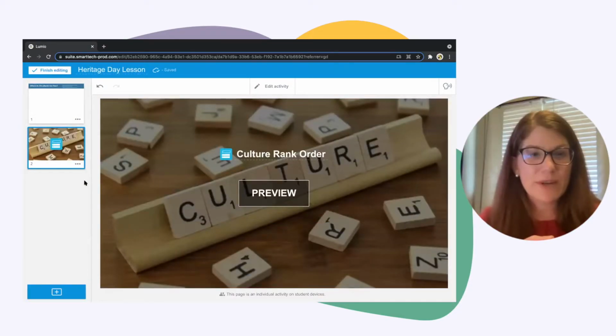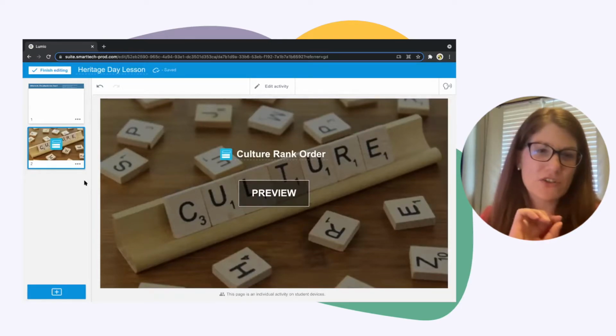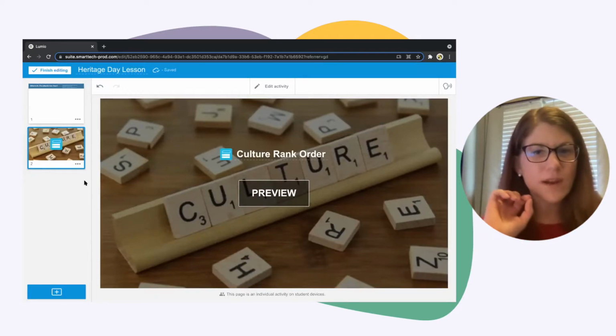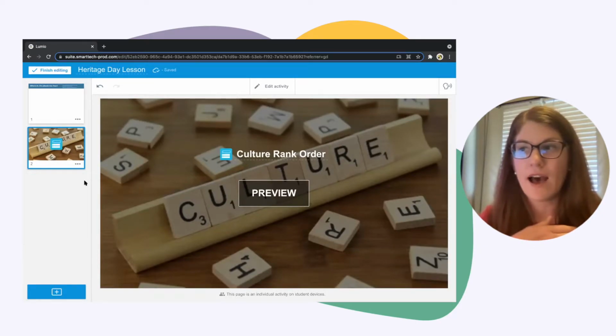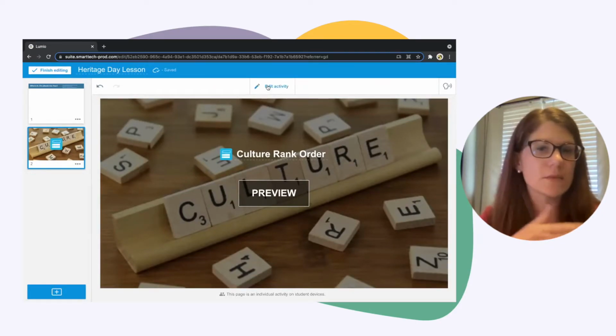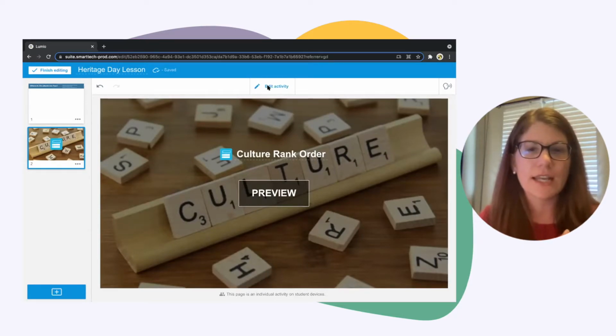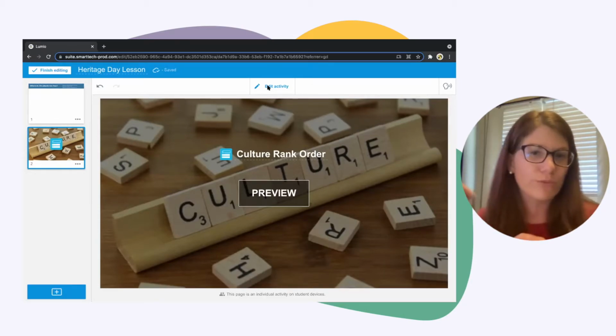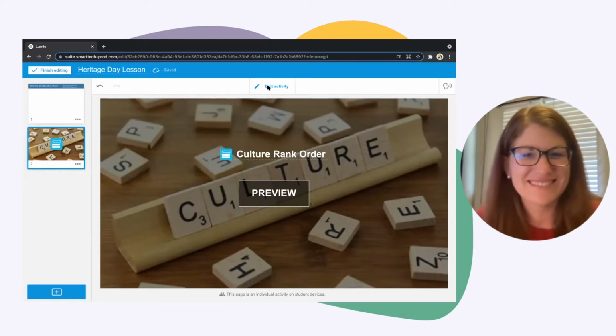Yeah, and I just want to point out for everyone, again, Blessing's shown us that edit activity button right at the top. So if you did find an activity maybe on Smart Exchange or in Explore Resources, or an activity that another teacher created, if you wanted to change the background, you could simply click Edit Activity and then select a new background as you go through editing the game. So you can take a lesson or activity from someone else and really make it your own.